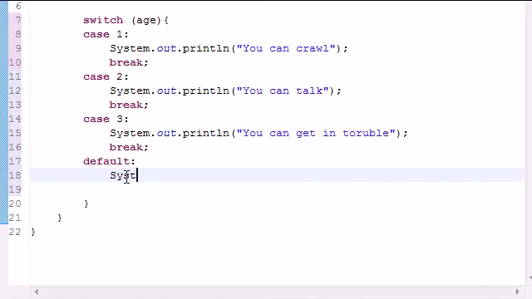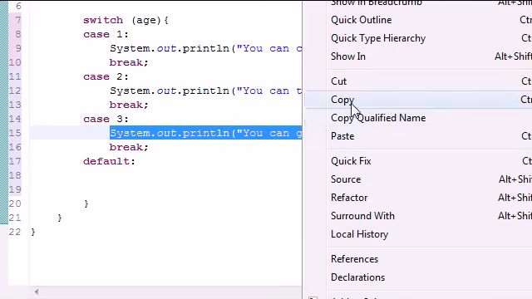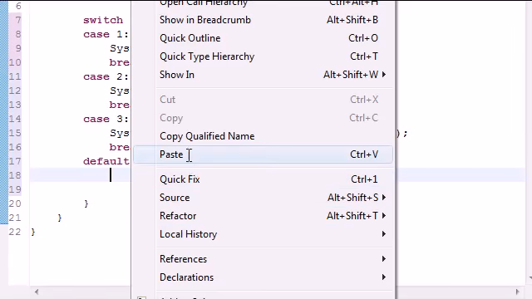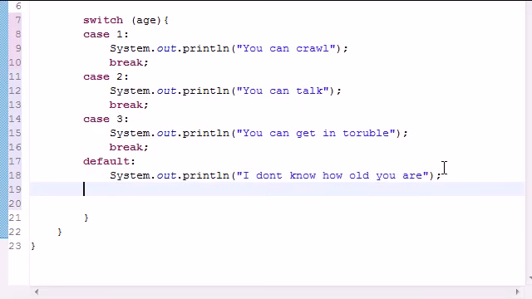So let's go ahead and write, actually let me go ahead and copy this since I'm lazy. Copy. For default, let's go ahead and write, I don't know how old you are. And of course we have a break at the end of this as well. If I can get it right. Break. So let's go ahead and run this with age equal to 3, and let me show you guys what it does.